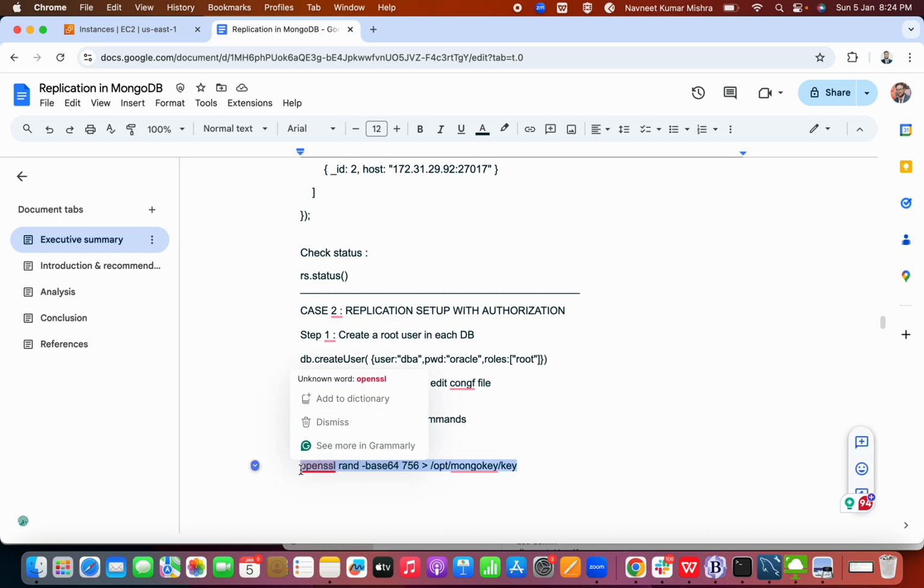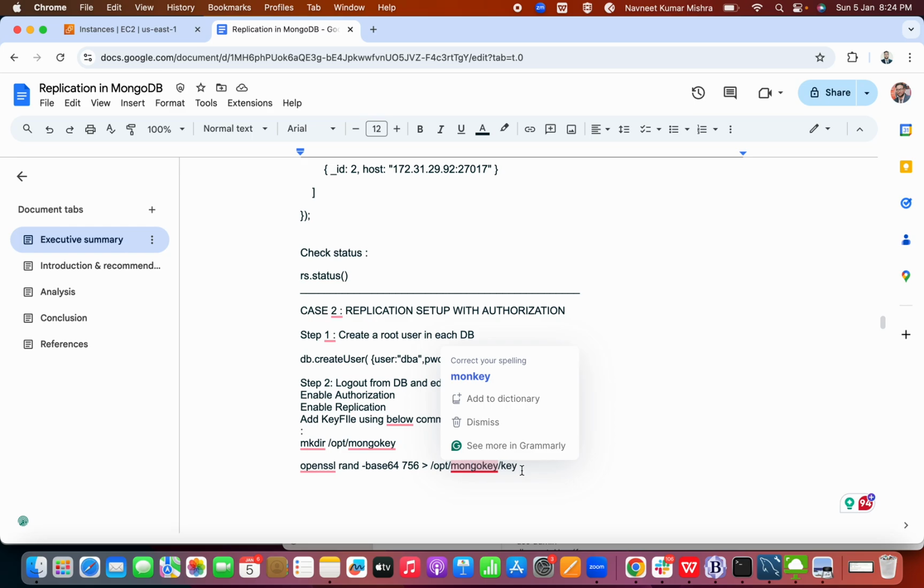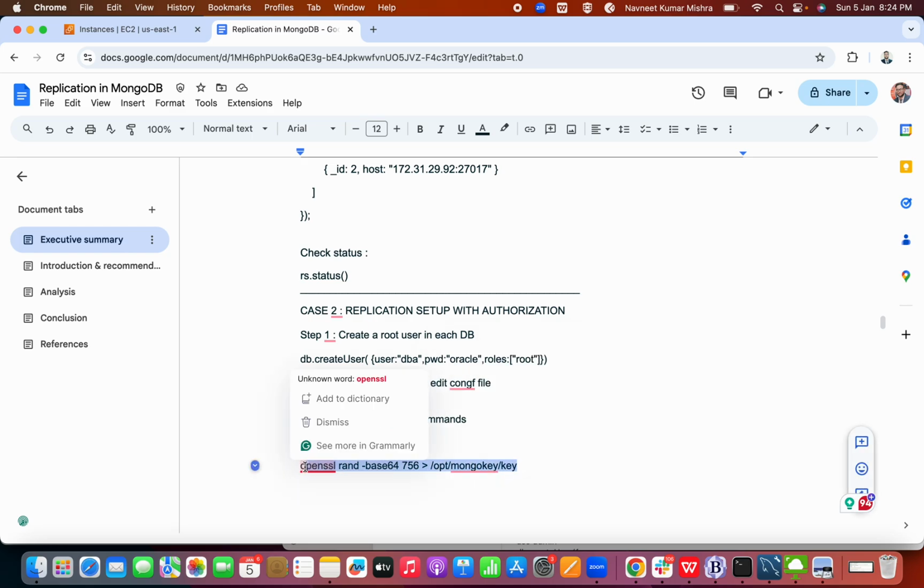When you create the key the very first time, you will use this command. If you have not used this command on any of the nodes, then you can go with this command. If you have used this command once, then you only have to copy this file from one server and put it on the other server.